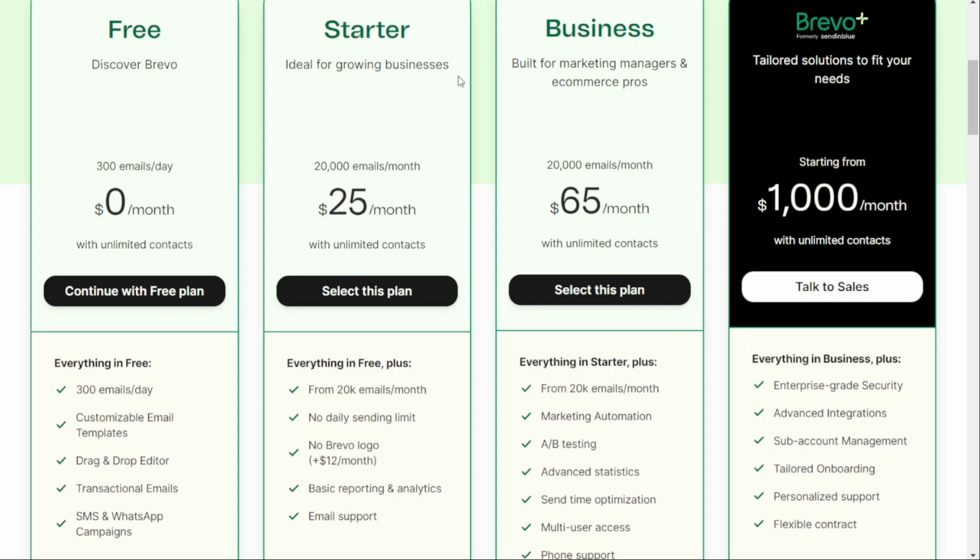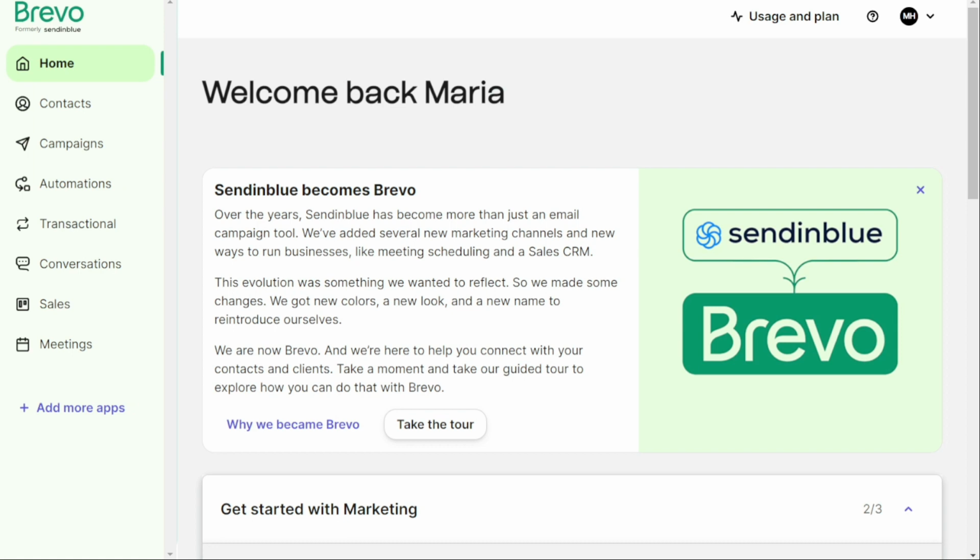For this tutorial, we will choose the free plan to explore the platform. To proceed, simply click on the Continue with Free Plan button. Upon clicking this button, you will be directed to your account dashboard where you can start utilizing the features and tools available to you based on the free plan.